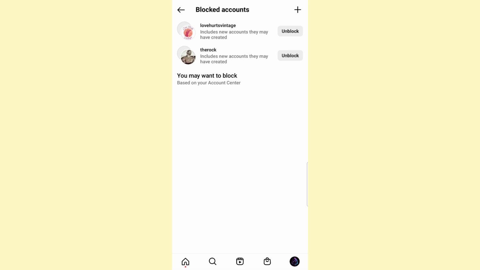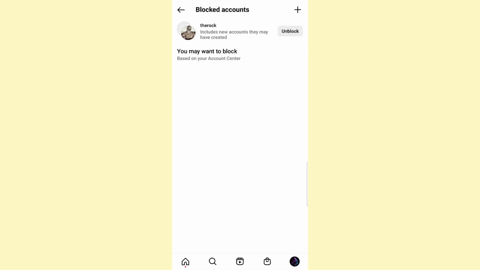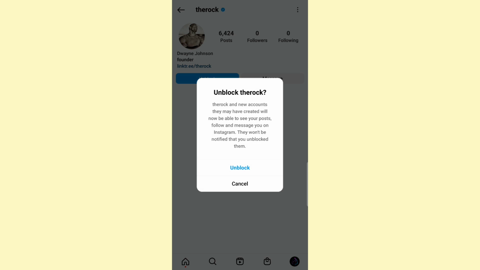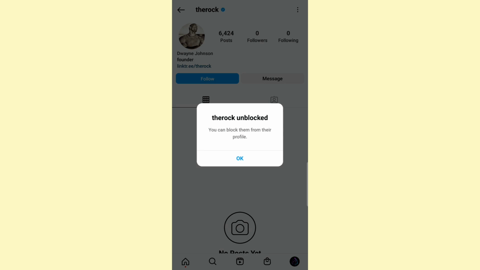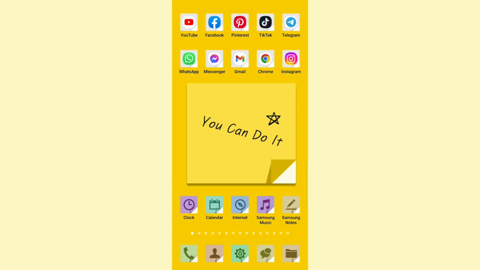So in order for you to unblock any one of them, you can simply click on the unblock button next to him and then click on unblock from the confirmation box, or you can click on the account and then click on unblock, the blue button, and then again click on unblock from the confirmation box, and the accounts will be unblocked. So that was it for this video. That's how you can unblock people on Instagram.